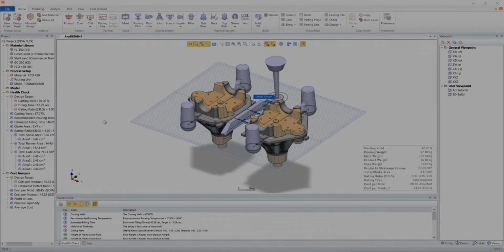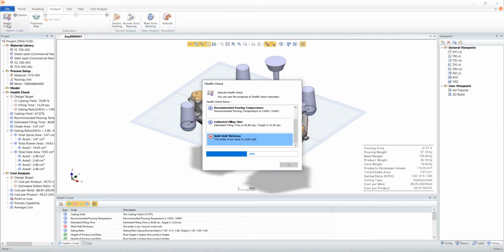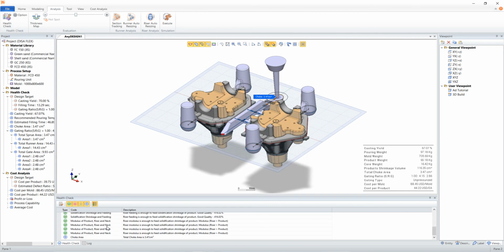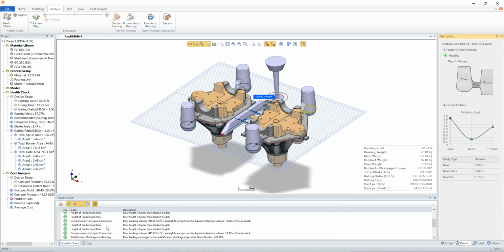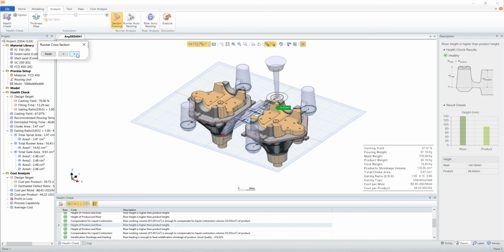In part 3, we will analyze the casting design. Press Health Check. Then confirm the checklist for the casting design below. Then click Section Tracking and click Run Across Section and check the sections.